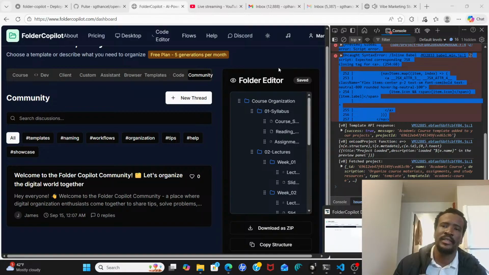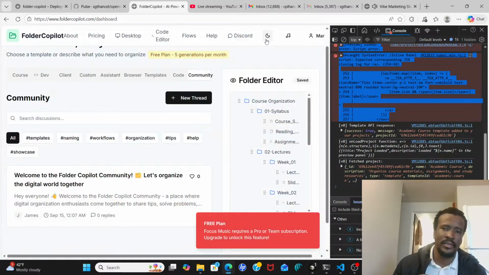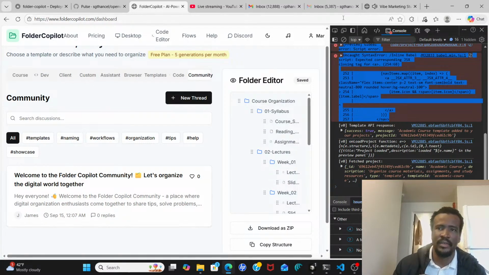It actually plays the same music that I'm playing right now in the music tab, but it's under pro features right now, so you'd have to upgrade. And it has the dark theme and the light theme, depending on the kind of feel that you want.